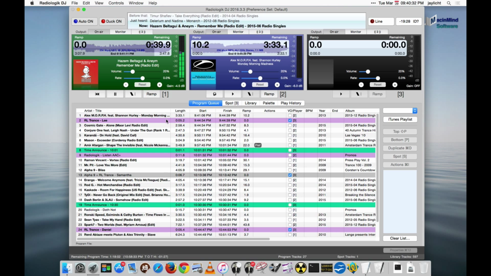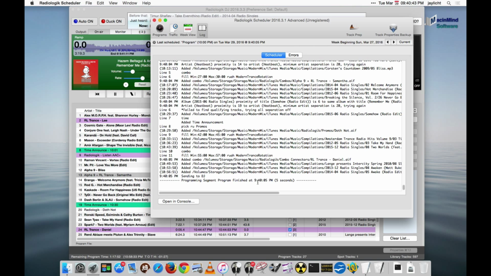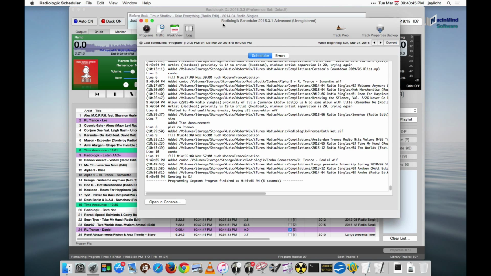So as it's going along, every time it gets to a certain number of tracks left in queue, and we only have 20 minutes to go to the top of the hour, scheduler will run again and fill in with some more tracks. So those are the basics of scheduler.